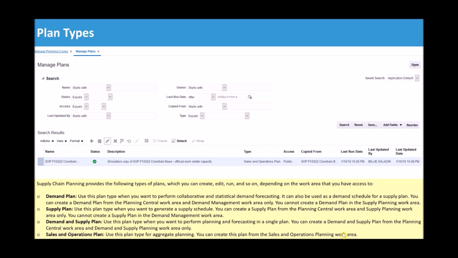When you go to the system, we'll see that when you create a sales and operation plan, most of the fields and attributes remain the same as what we have already seen in the demand and supply plan. Of course, there are a few differences. A few fields are disabled or not available in sales and operation planning, and a few fields are completely new, not available in demand and supply planning.